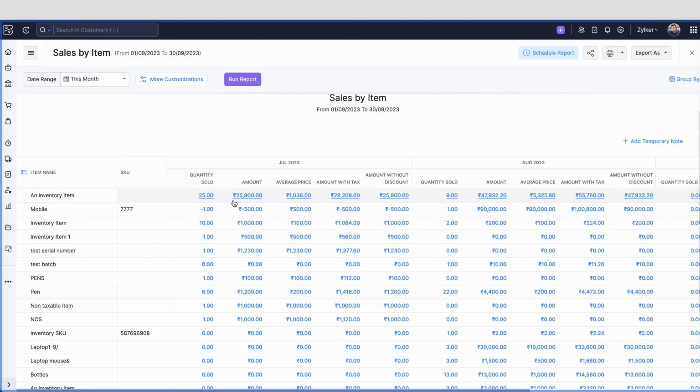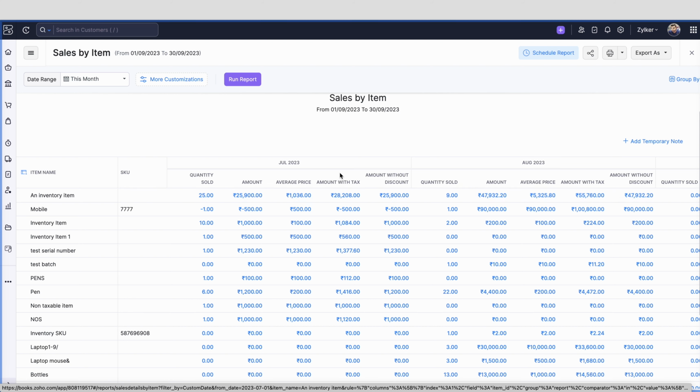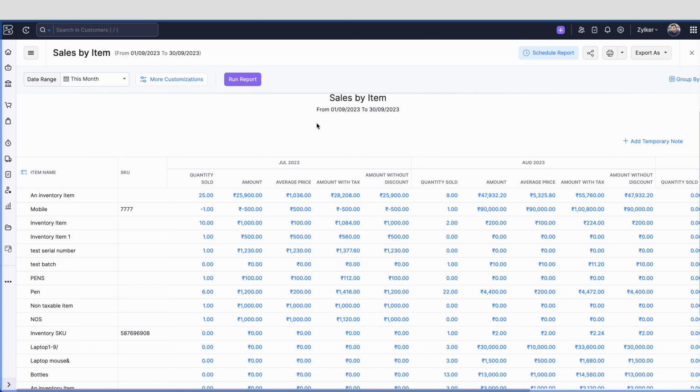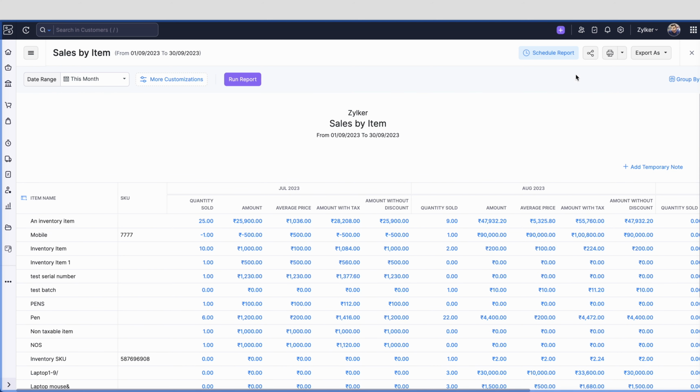So it will show what was the selling price for these particular items, what was the average price, and what is the amount without tax and amount with tax. So in this way, you can do the additional comparison. You can even export this report in the appropriate formats as desired. So we have multiple options for exporting the data.